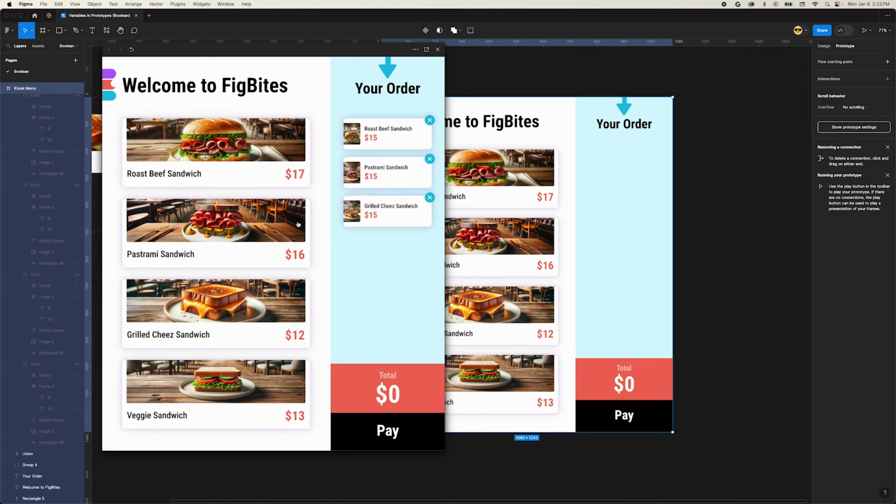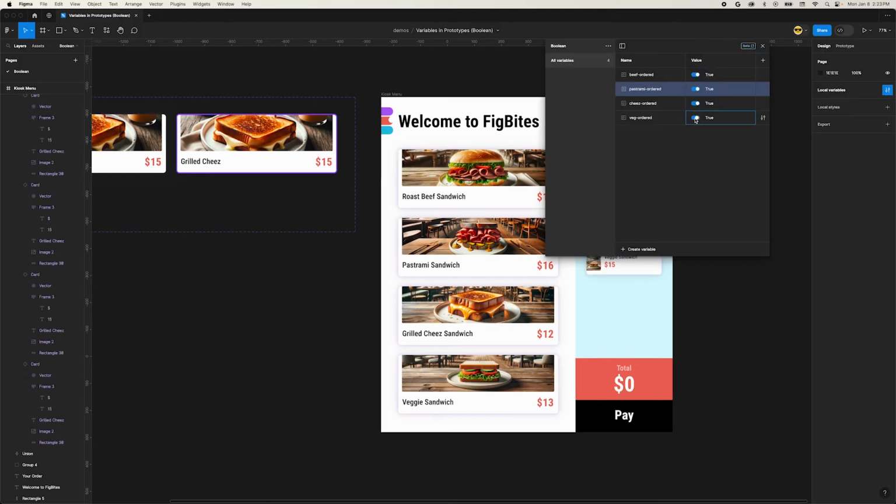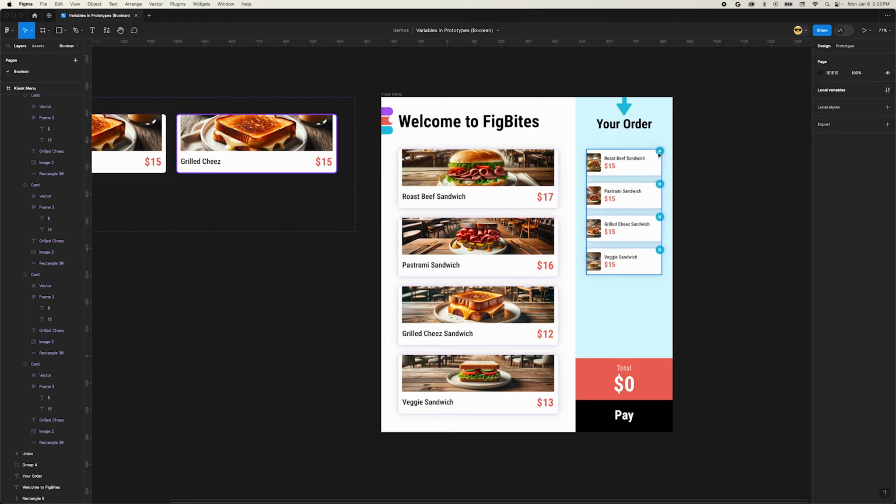But now we can't remove them once they've been added. For the last part of this bite, we'll fix that. Let's open our variables dialog. Turn them all to true so we can see the small cards again. Now select the X on the small roast beef card.